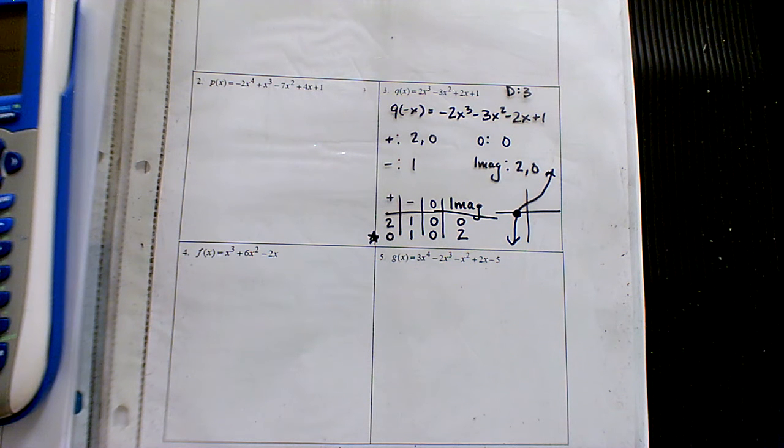Do you guys think you can do 4 and 5? Yeah? Go ahead and try them. I'll do them up here so you can check your work as you go. But see how far you can get without looking.